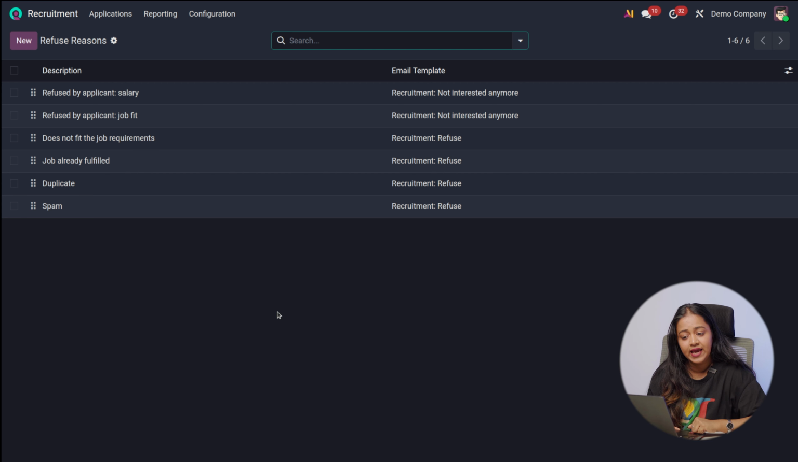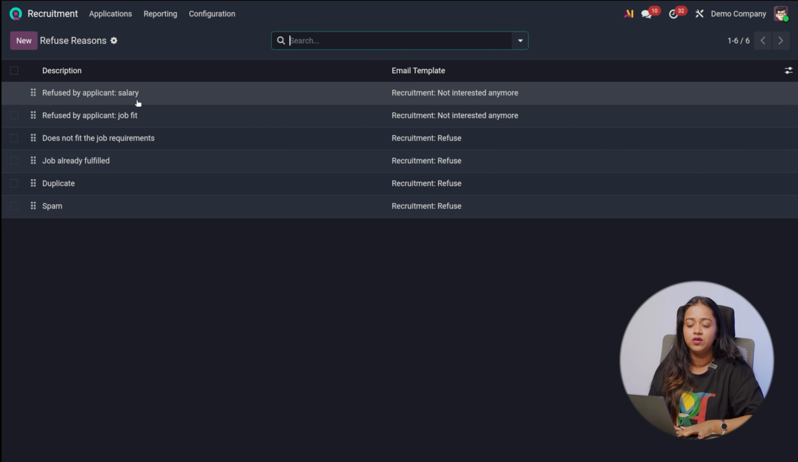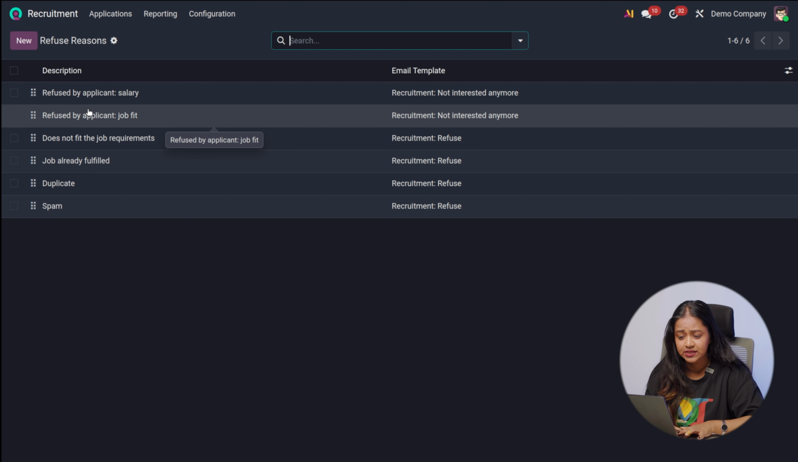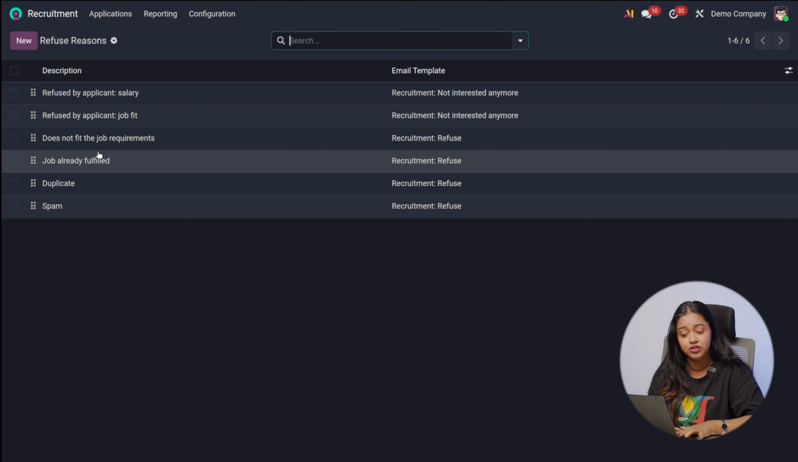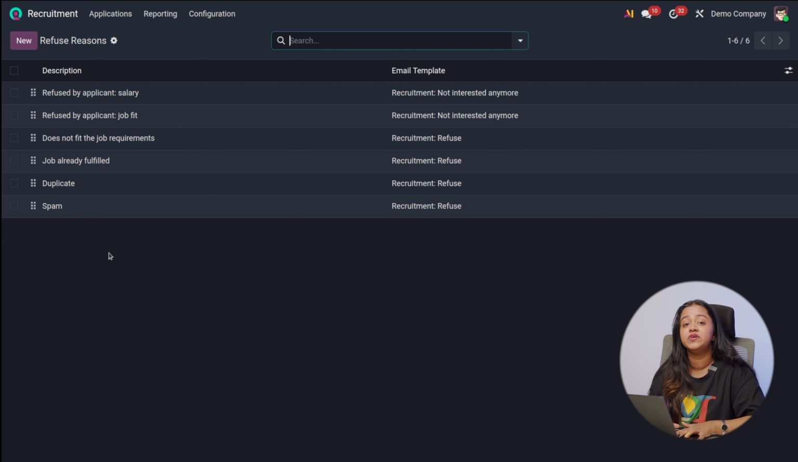Then you have the refuse reasons. If you are refusing any of the applicants, obviously you have to specify the reason why you are refusing the person. Okay, so those reasons can be specified over here. You have reasons like refused by applicant for job fit, based on salary, does not fit the job requirement, job already fulfilled, duplicate, or even spam.